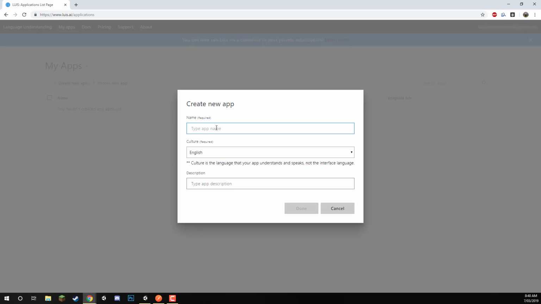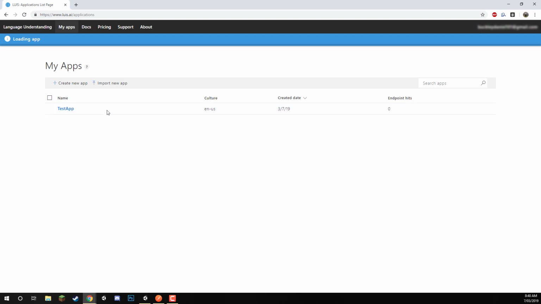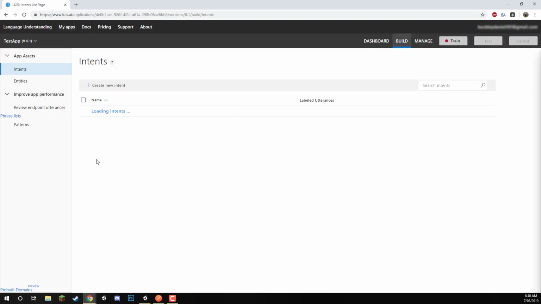The name doesn't really matter, because what's important is the actual IDs and codes that we'll be using. But for the name, let's just call this test app. Culture, which is basically the language, we'll just have as English, and for the description we'll just have voice controlled game. Okay, click done, and then it should take you over to the My Apps page here. Let's click on our test app, open it up, and here we can start entering in our information.